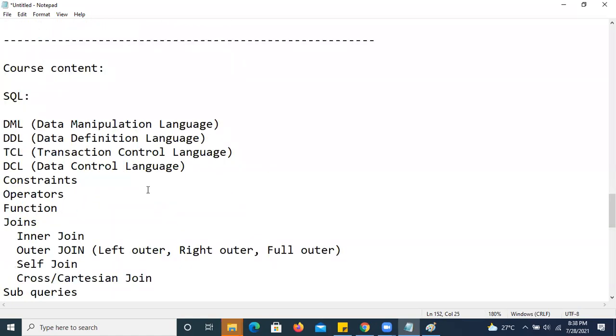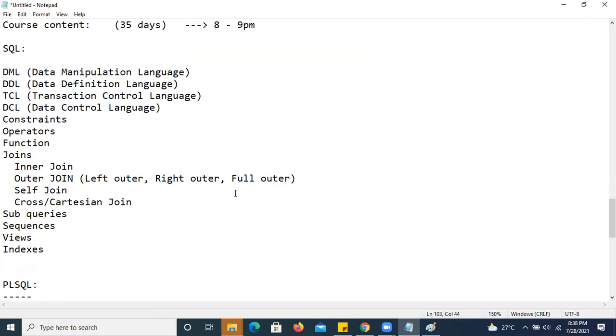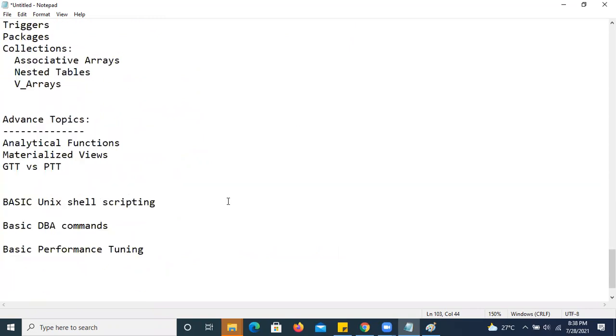The total topics will be covered in a maximum of 35 days. Okay, the daily class will be 8 p.m. to 9 p.m. For the starting 10 days, 8 to 9 p.m. After that, it might change to 7 to 8 p.m. Any doubts on this course content, duration?